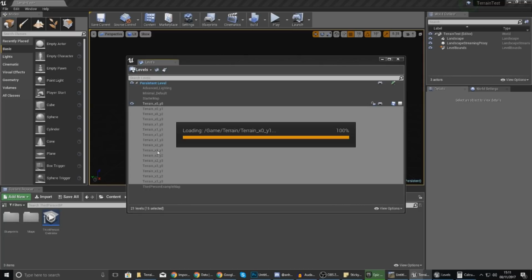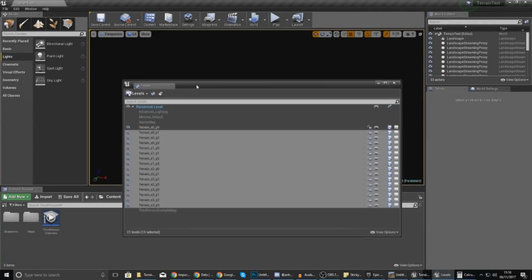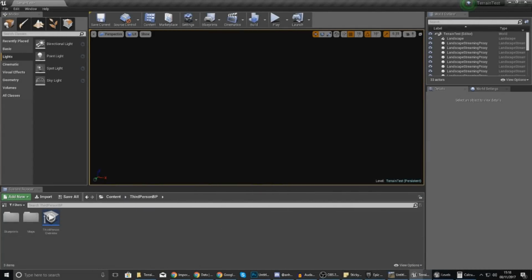These terrain files are absolutely huge, so give it a couple of minutes, and after that we should have a brilliant looking terrain, which is exactly like the real life location. So give it a couple of minutes and we'll be back with you. Okay, so everything has just loaded into our levels.